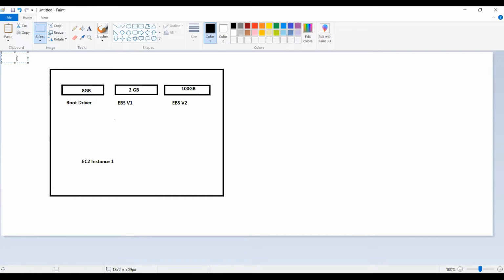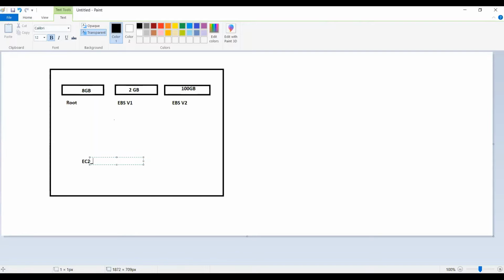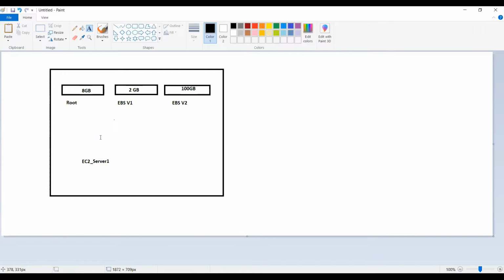So what you are going to do is you have to create one EBS volume. EC2 server 1 is already created, right? Let's say the name of this EC2 instance is EC2_server_1. So this is going to be the name of your EC2 machine. I know that I have a root volume of 8 GB, but let's go ahead and create one volume of 2 GB and attach this 2 GB to our EC2 server 1.